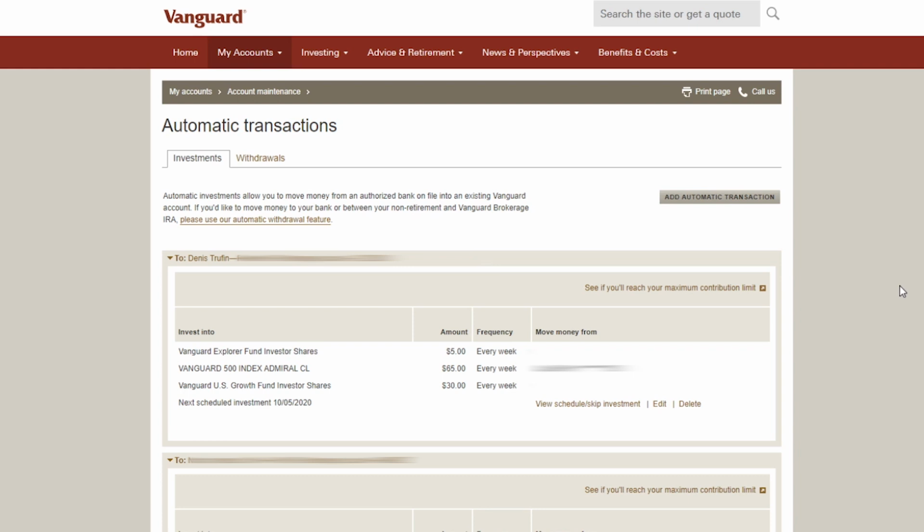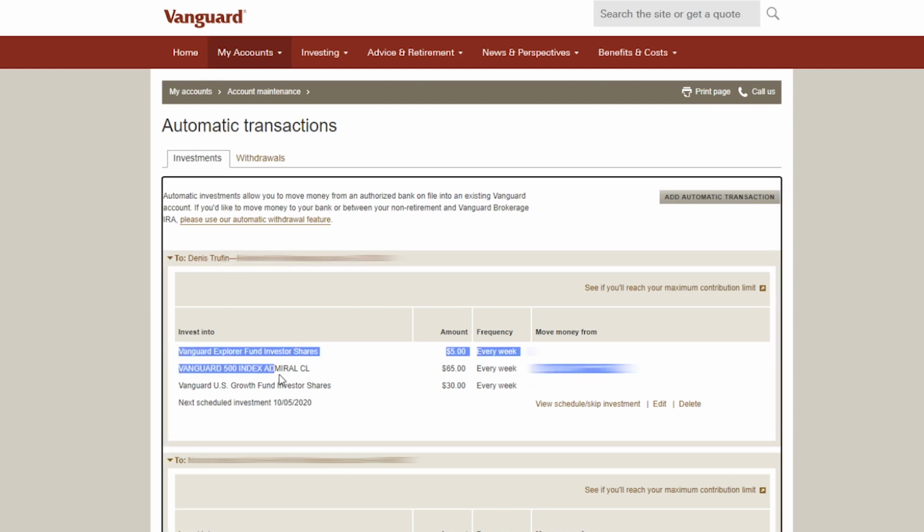Now I have a couple different accounts on here. What you can see here is I have one for myself, which is right over here. It's my Roth IRA, or it's my regular IRA. And then I have my wife's Roth IRA down here at the bottom. Now these are two different accounts that were essentially combined into one. But what you can see over here is with my account, I actually have 3 different investments going in every single month, or actually every single week, I should say. And I can see right over here where it says view schedule / skip investment. I can click edit or delete.